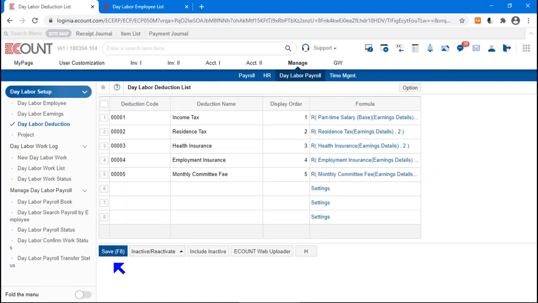And once the registration has been finished, you will be able to use the earnings and deduction fields for payroll calculation through Day Labor Payroll Book menu.